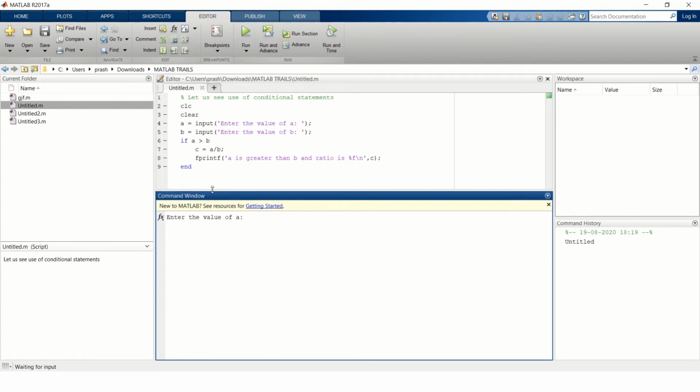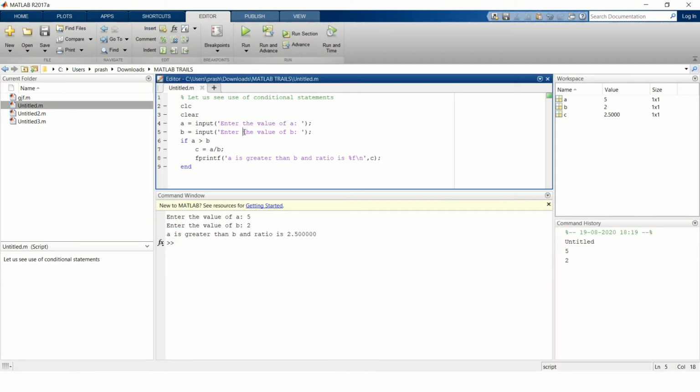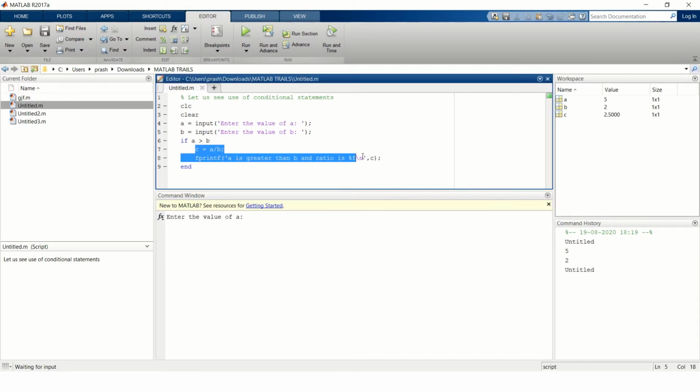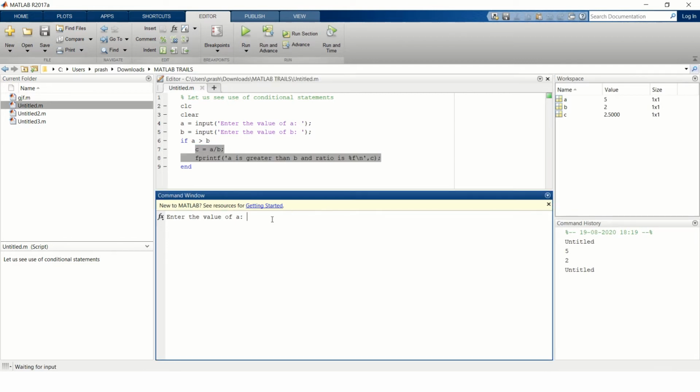In the command window, the user will get prompted for a value. So I'll put a such that it will be more than b, to get the result. So it has shown the result: a is greater than b and the ratio is 2.5. And if this condition doesn't get satisfied, these operations will not get executed.